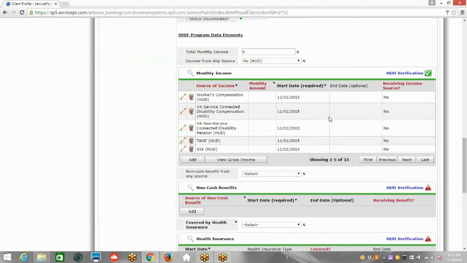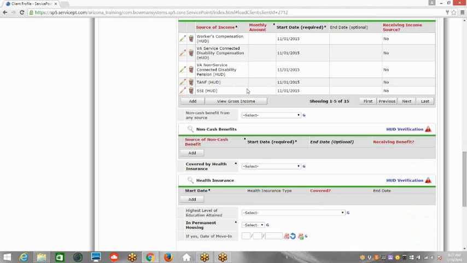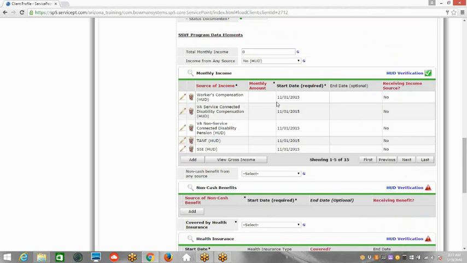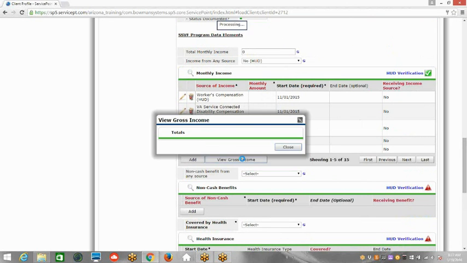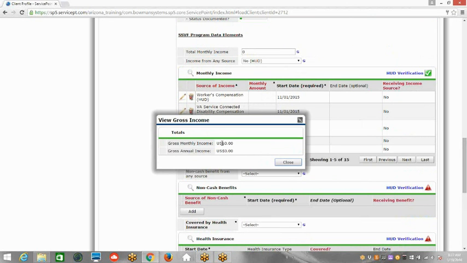And once you've answered all of the questions through the HUD verification, you will get a green check mark to the right of the HUD verification link. And as you can see, the HUD verification created a timestamp of all of the listed sources in the sub-assessment. And this should only be answered once, and it should be at entry. So just to double check you filled out all the information correctly, you can click this View Gross Income button, and it will give you the monthly and the annual amount.